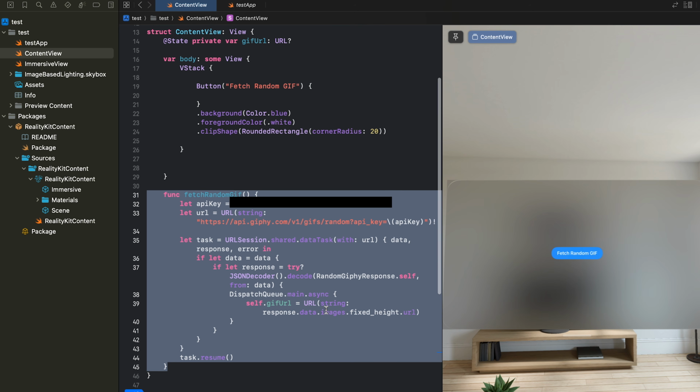To use it, you'll need an API key, but once you have that, you can make a request to that API for a random GIF. So it's just a really simple API to integrate into an app like this. So now inside our fetch GIF method, we'll first create a URL data task that sends an HTTP request to the Giphy API.